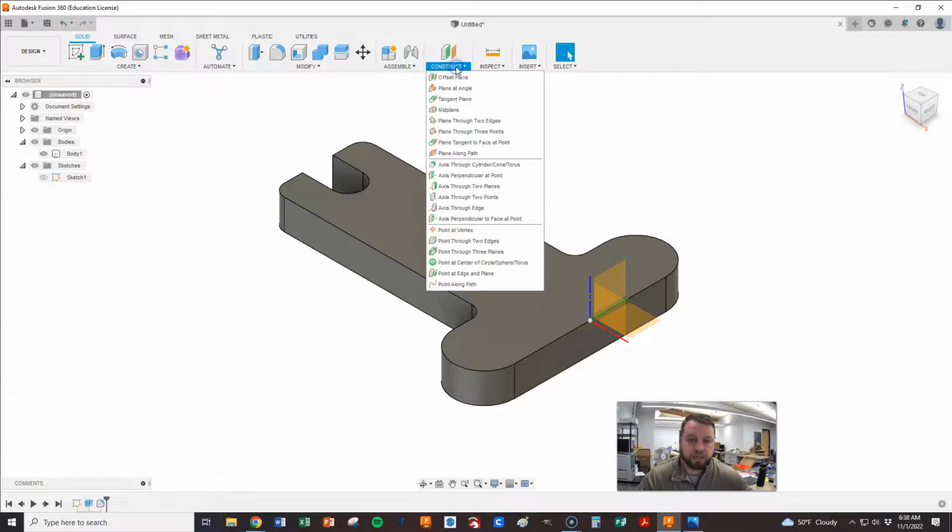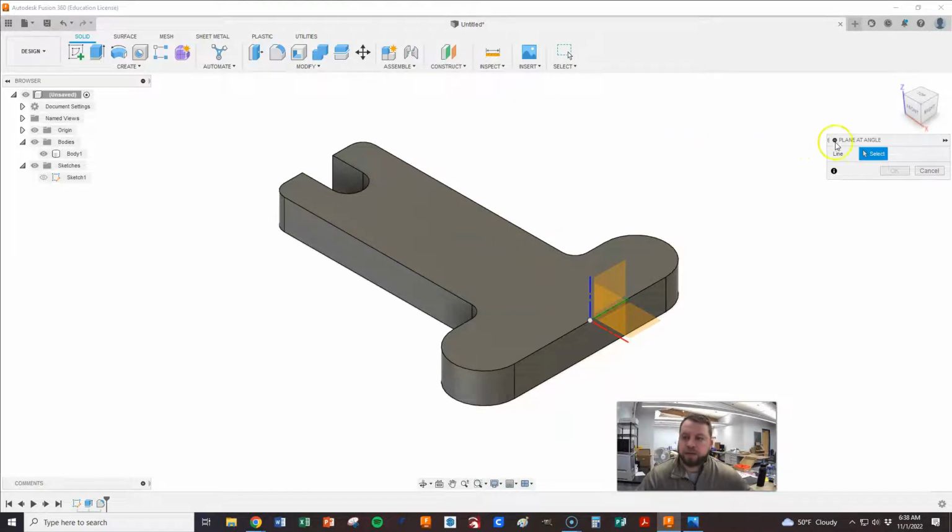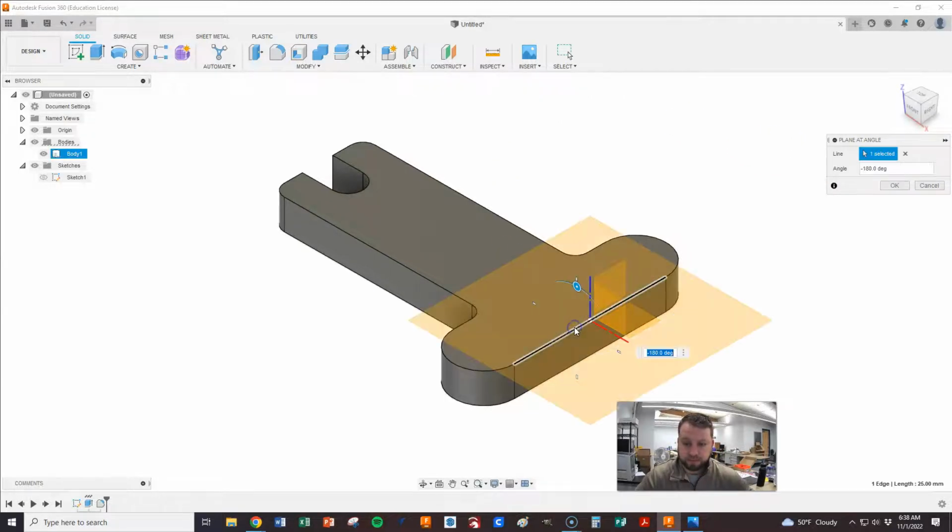And so we're going to go up here to construct, and we want to create a plane at an angle. So it's that one right there, okay? So basically what we have to do is give it a line that the new plane we're going to create can kind of pivot off of. And so we're going to select this line, right?